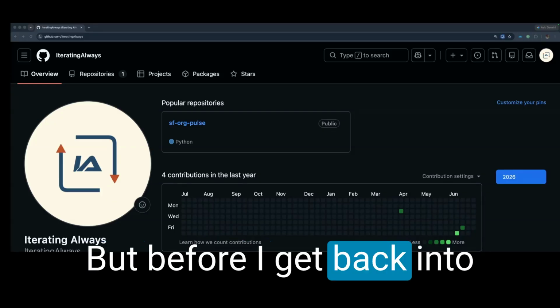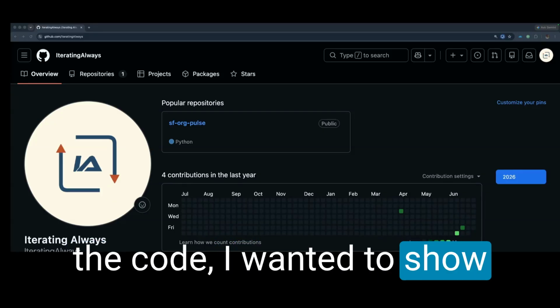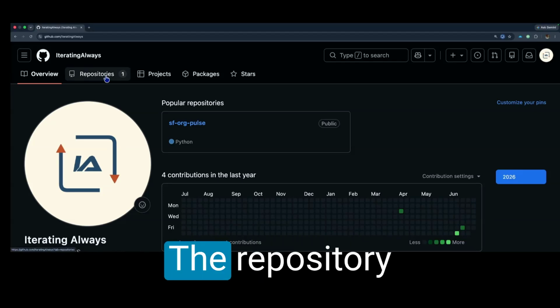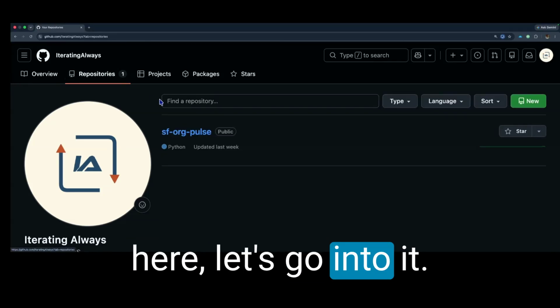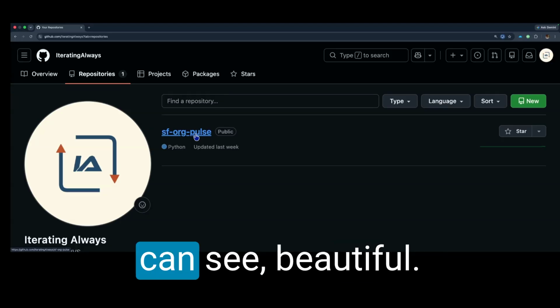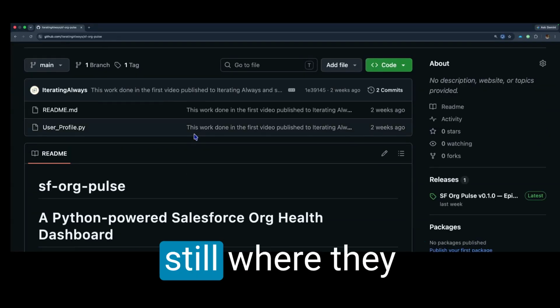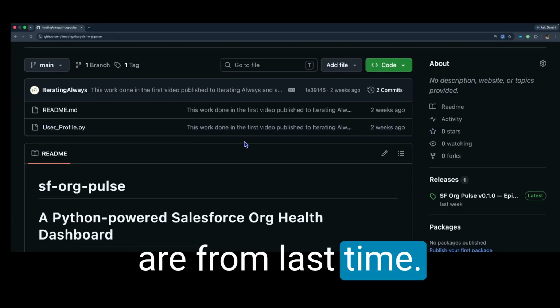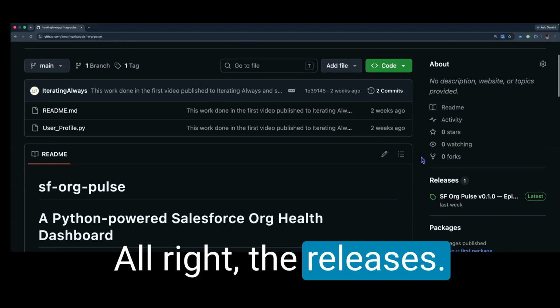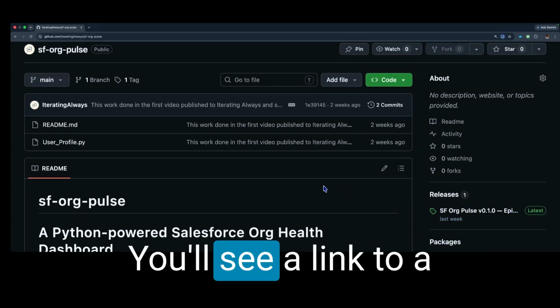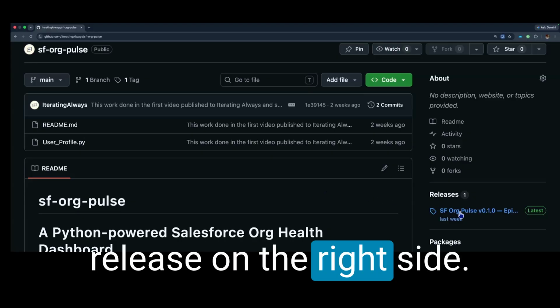But before I get back into the code, I wanted to show you exactly what's going on in my GitHub repo. The repository here, let's go into it. SF Org Pulse, as you can see, beautiful. I'm glad things are still where they are from last time. All right, the releases. Okay, so this is what I want to talk about today. You'll see a link to a release on the right side.